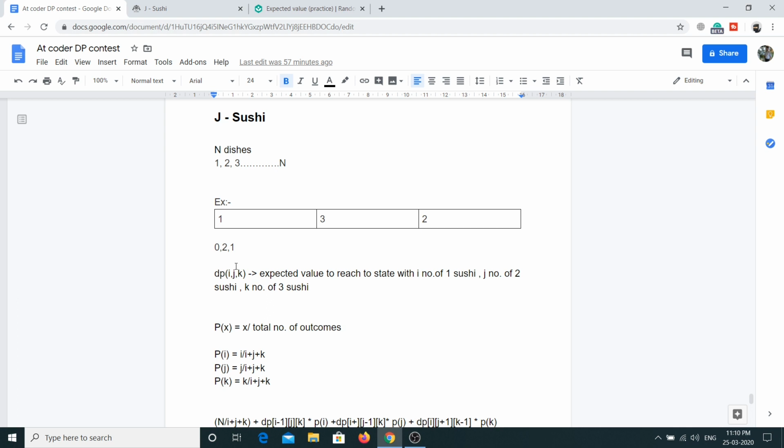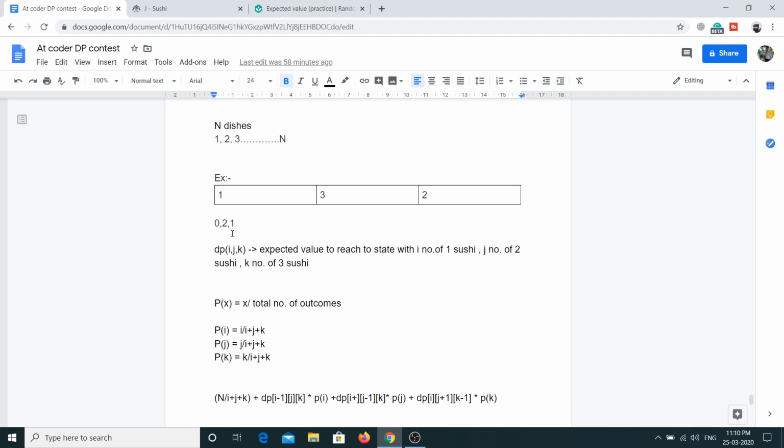If you see here, we are not concerned with how many sushis are there in each plate. We are concerned that we have to finish all the sushis in each plate, so that there is no sushi left. For doing this, we are only concerned with how many plates have one sushi, how many plates have two sushi, and how many plates have three sushi, because the maximum number of sushis in each plate can be three.